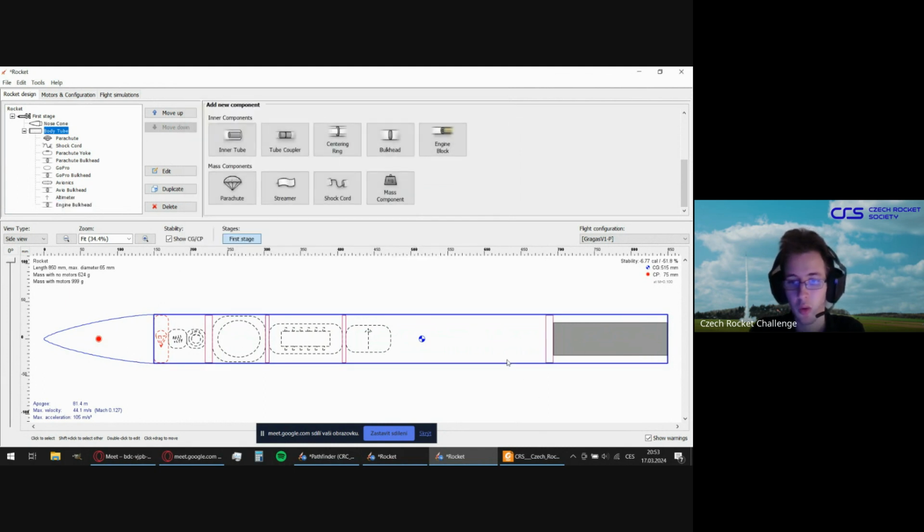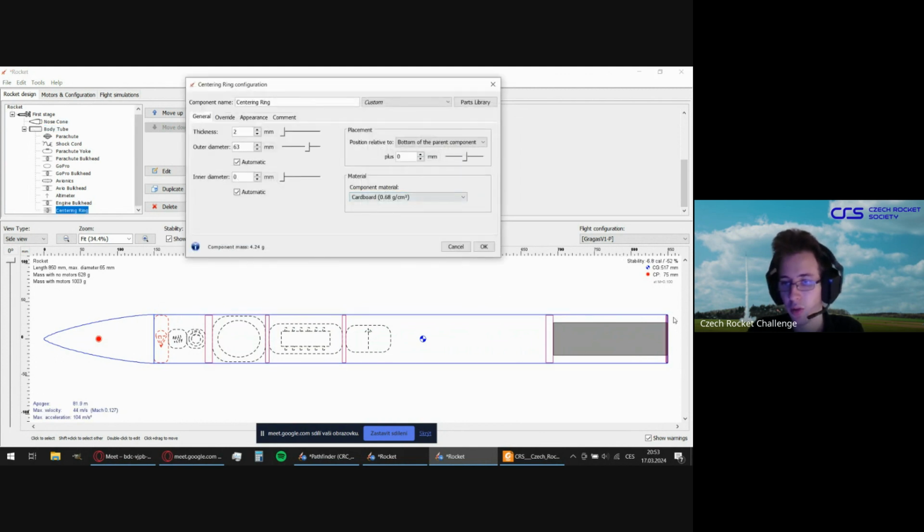Okay, we have the engine bulkhead, and we want to add one centering at the back for the engine so it can't wiggle. It's secured in the axial direction.